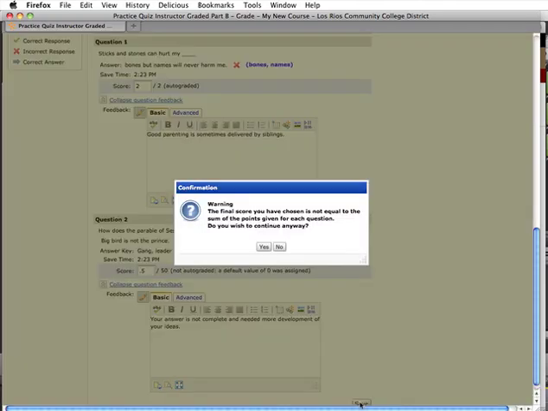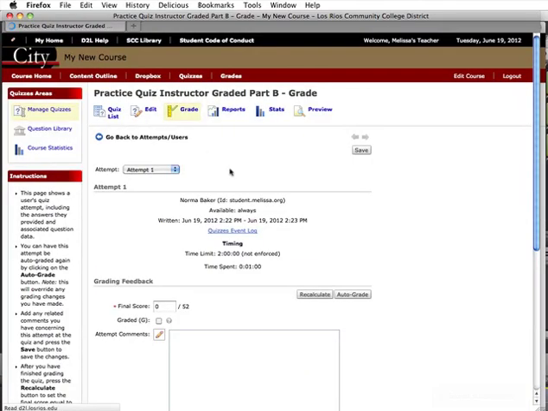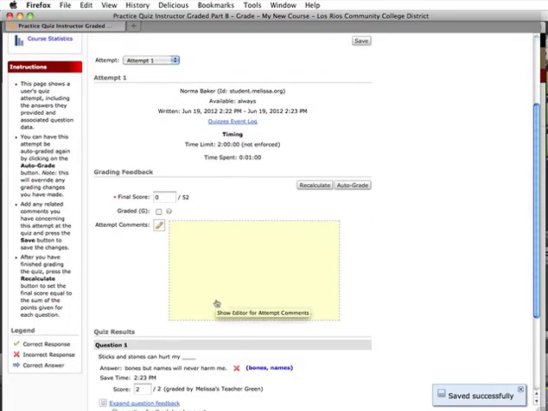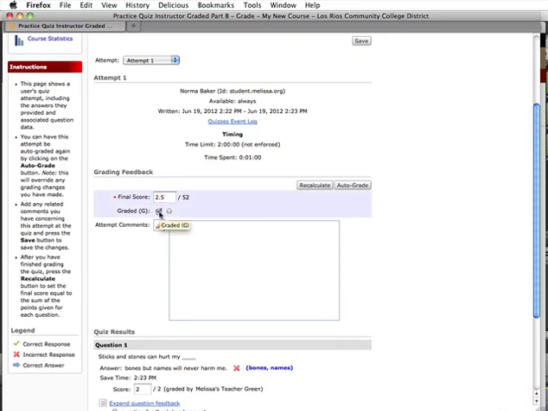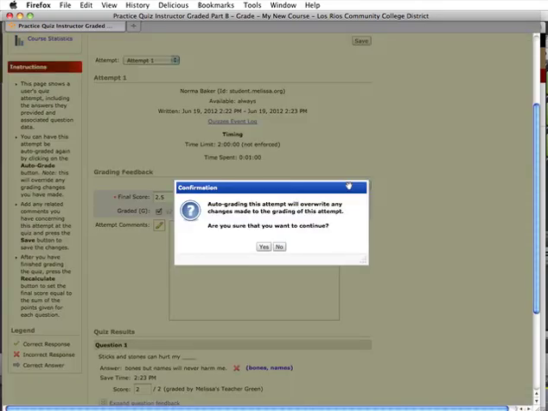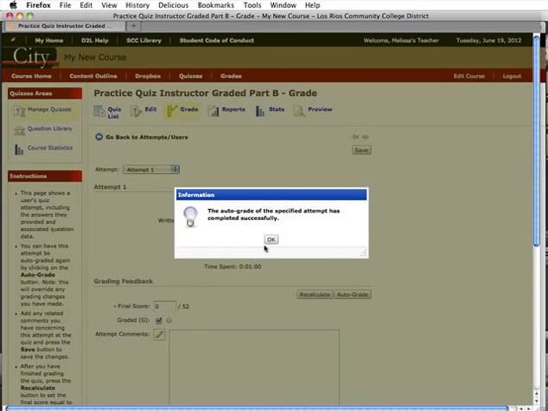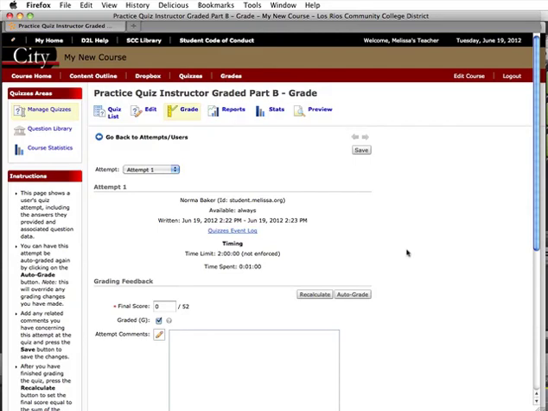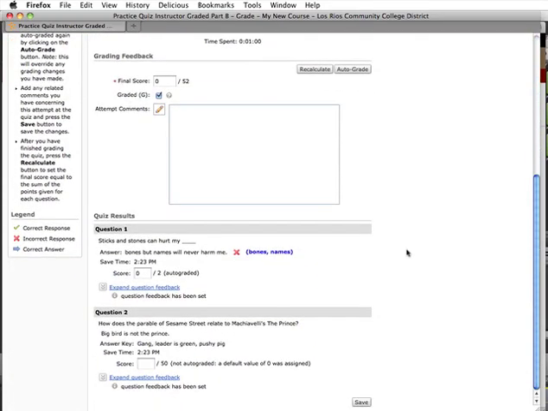Let's say save. Oh, it's reminding me I have not given a final score, so I'm saying 2.5, 2.5. I am going to have to mark this graded. And now do I hit recalculate or do I hit auto grade? And it's been successfully done. Although it just took out all of my scores, so maybe recalculate was the better one.